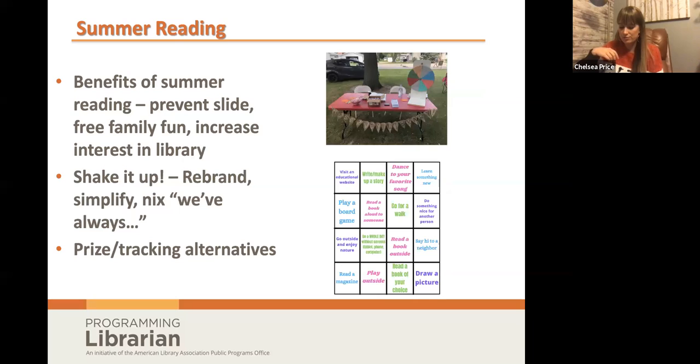So summer reading is just so much more than just earning free toys. I think reading should be the prize in itself. And so I think some things need to change. If they're not working for you, it's okay to change.